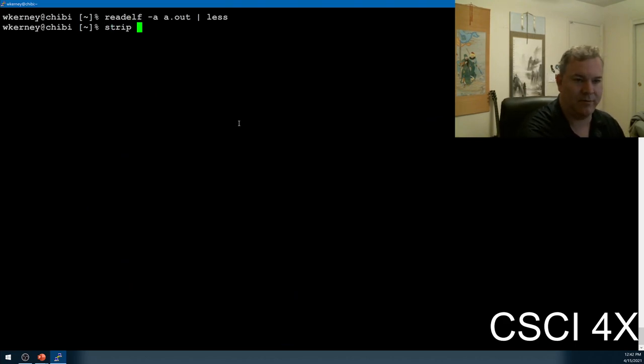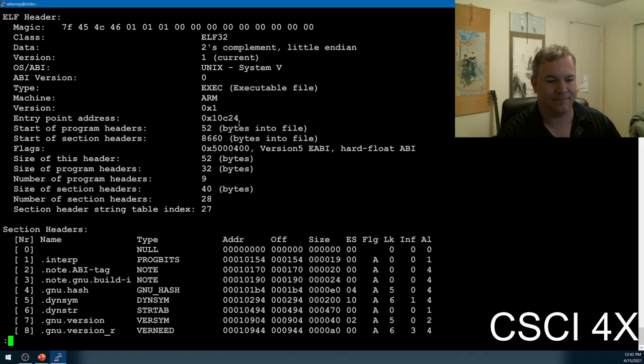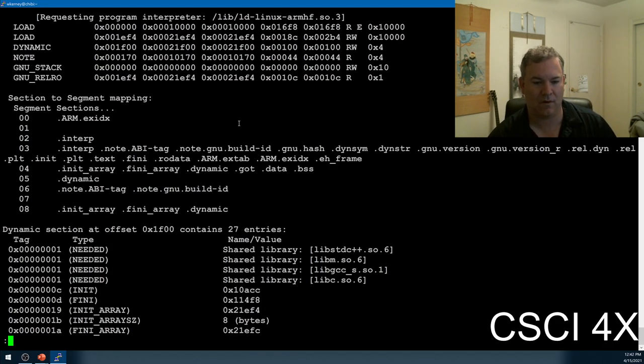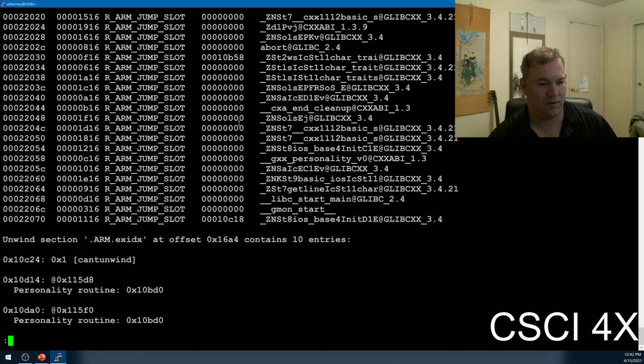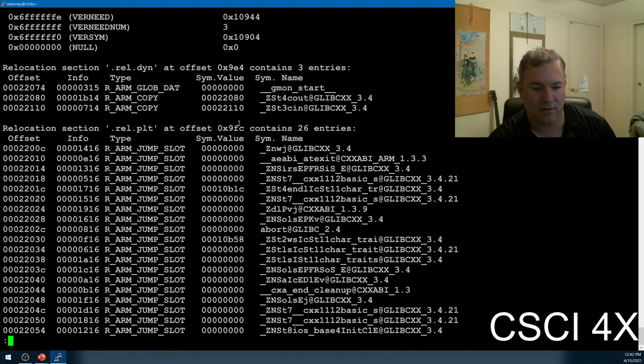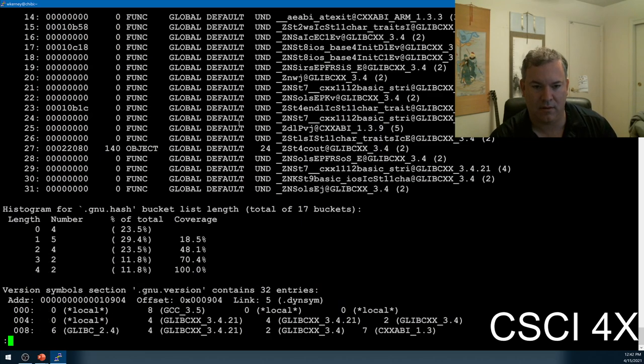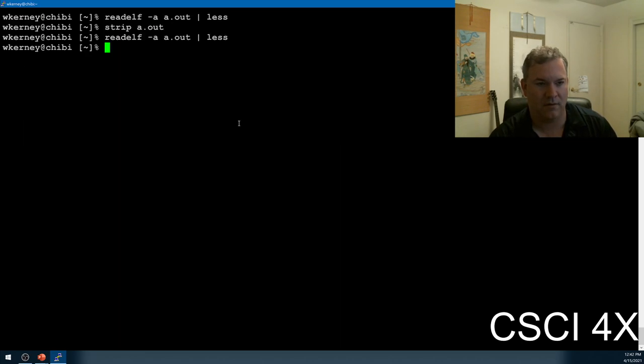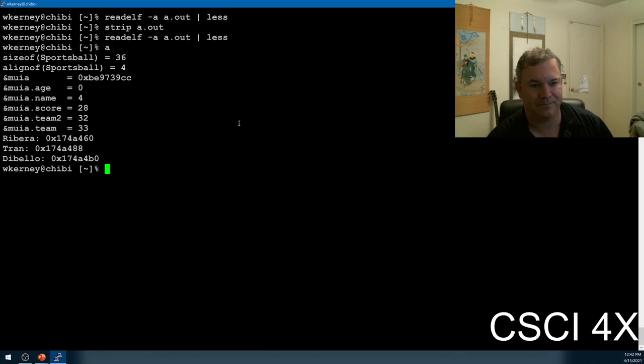So if I were to strip the executable and try that again, let's see. See how much less information there was in that? So oftentimes we will strip executables prior to releasing them. And the reason why companies will do that is so that people can't find out what your program is doing, right?